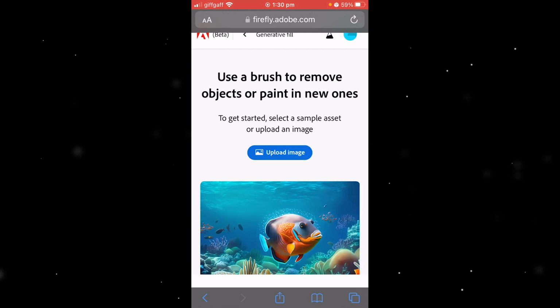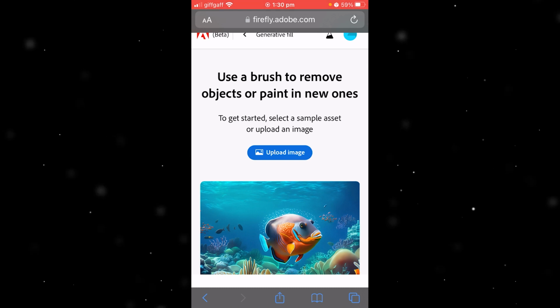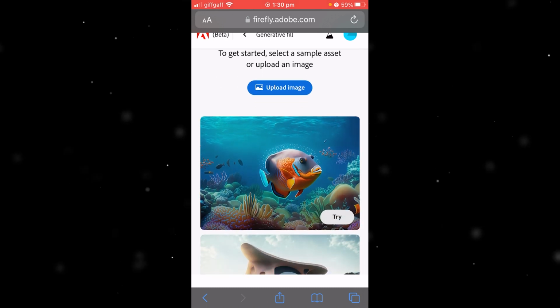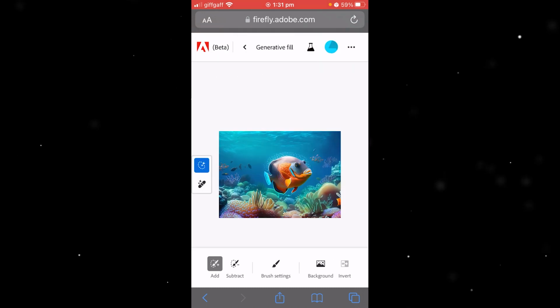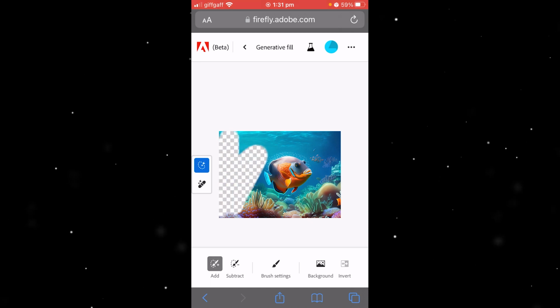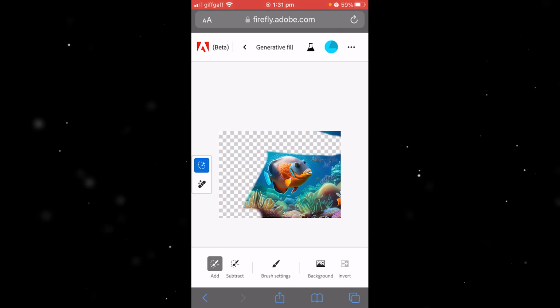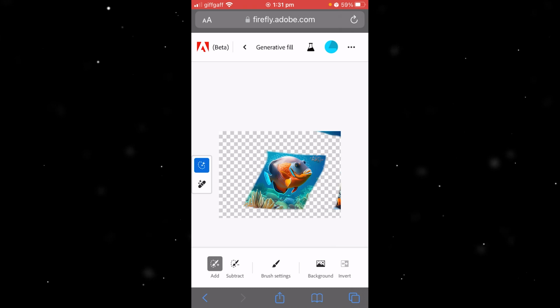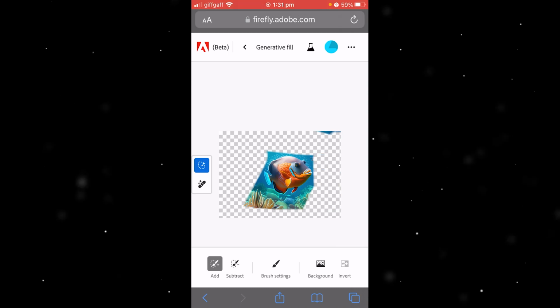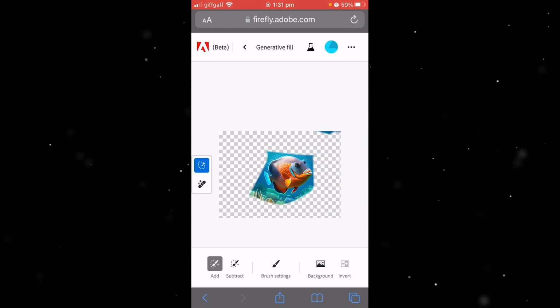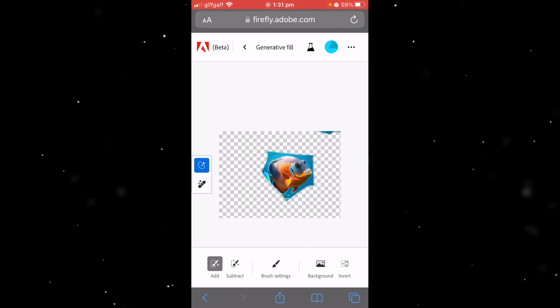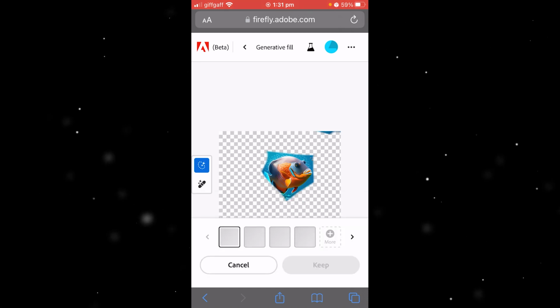Now, next up is generative fill. So this is where you can basically use a brush to remove objects or paint in new ones. So you can actually upload your own image. However, I'm just going to try it out with this one. So if I were to change the background, what I would do is click add, and I can literally just move this around and basically remove this background. Obviously, it's not going to be perfect because I'm just on my phone here. However, once we are actually close enough to done, we can click generate, and it will actually generate.